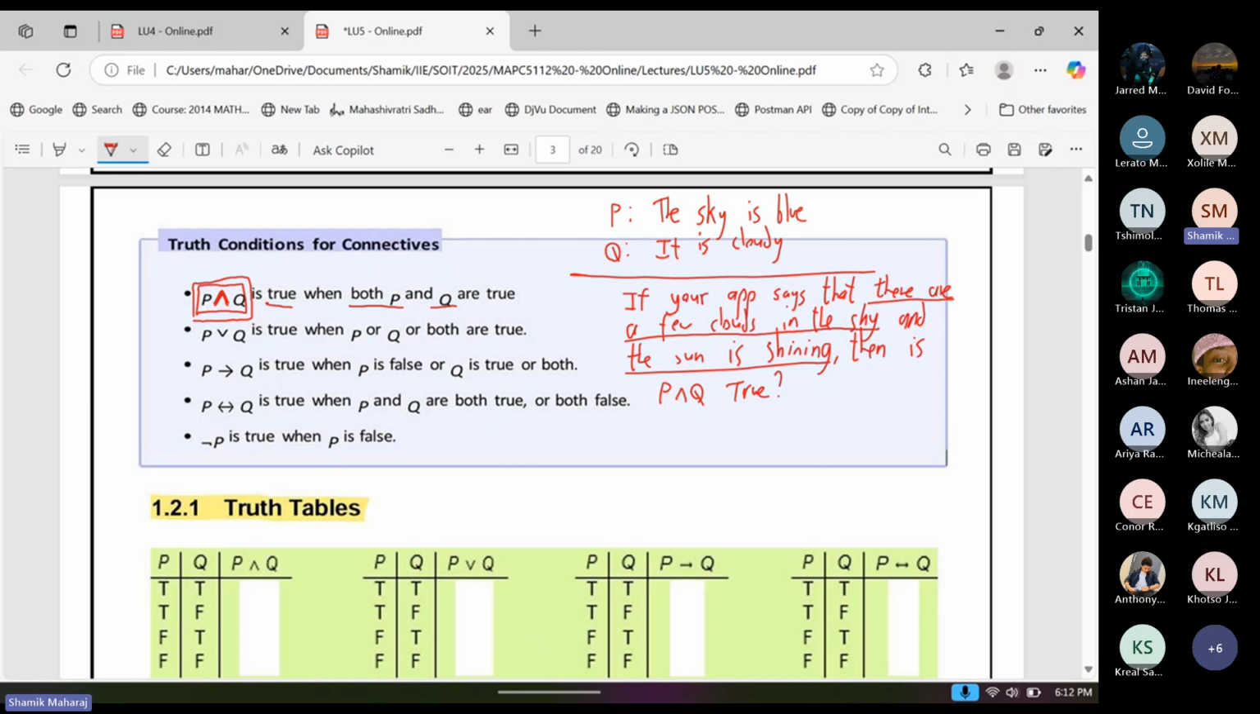So we need to first know whether P is true and whether Q is true. In the form of this question, it's clear. Oh, why did I say the sky is blue? Sorry, guys. P should have been the sun is shining. That's what I meant to say. I'm hoping you guys are getting what I'm trying to do here. The sun is shining. Okay. Now let's read this again. Sorry about that. The question says, if your weather app says that there are a few clouds in the sky and the sun is shining, then is the combined statement P and Q true? Is that true based on the individual truth values of P and Q?